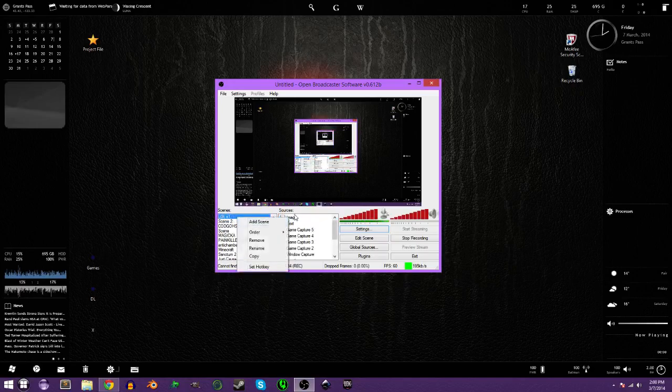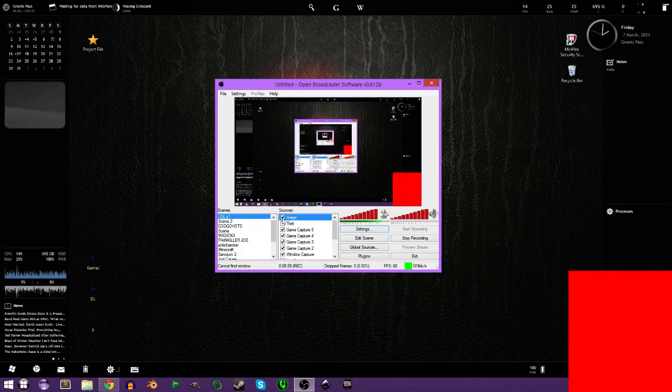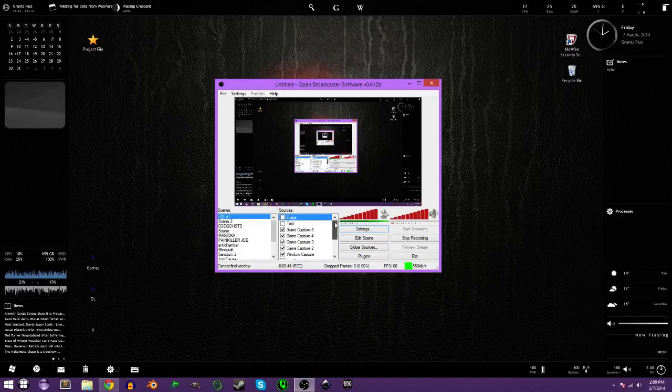You can add the scene here, and then you can add it all over here. See, I have my image, I just put a red block there. And you just put it over whatever game you want. You can name it. I didn't. I'm not very organized with it. It just records whatever right now.